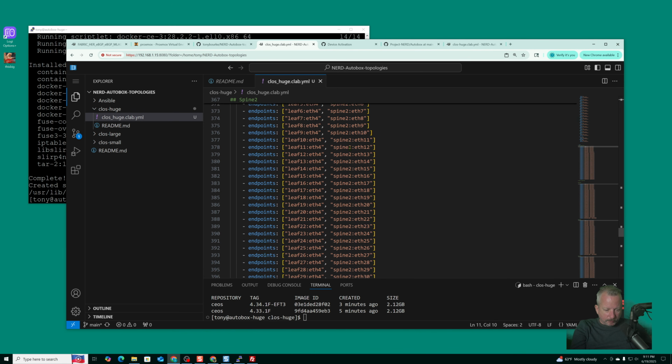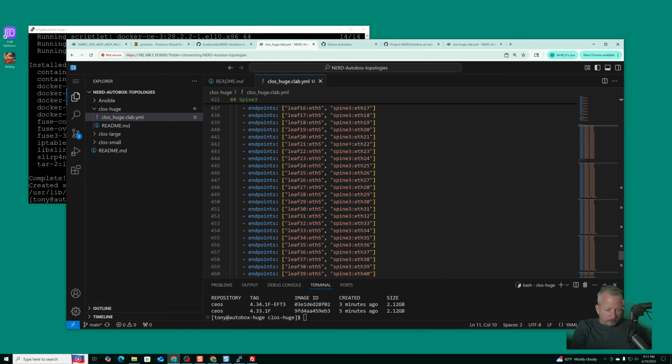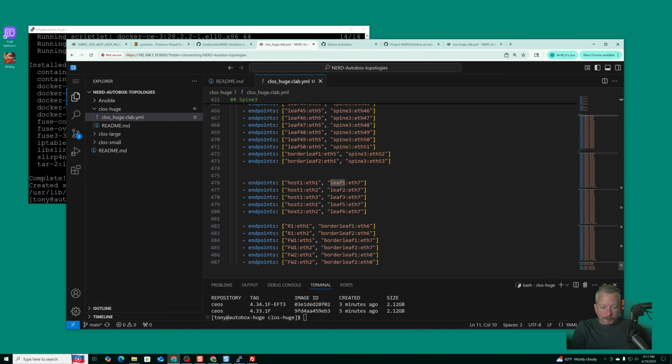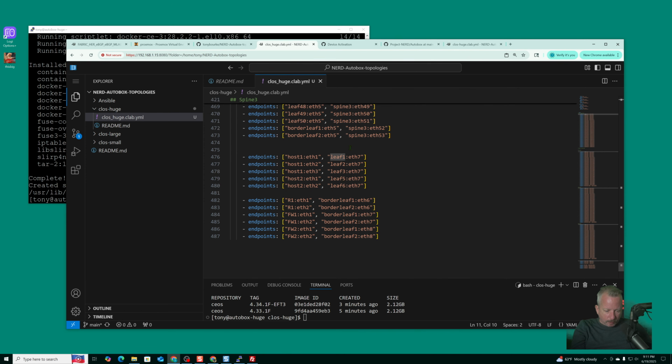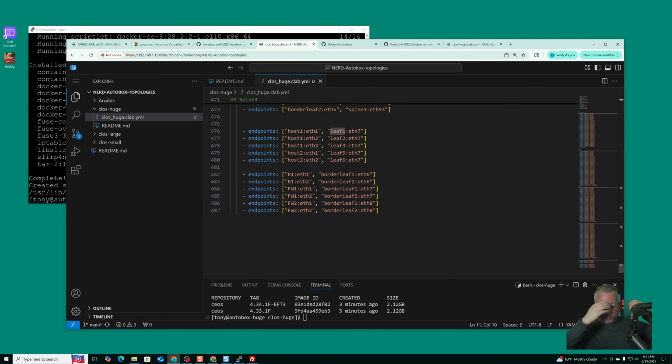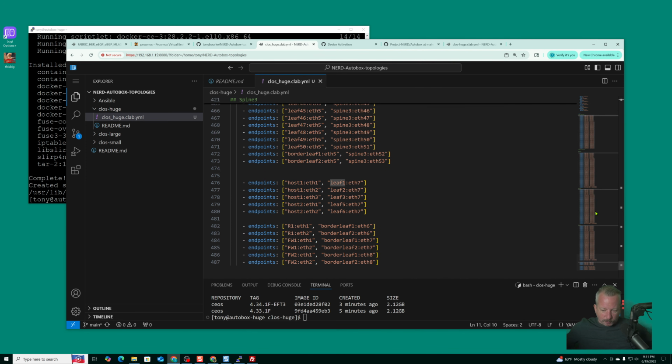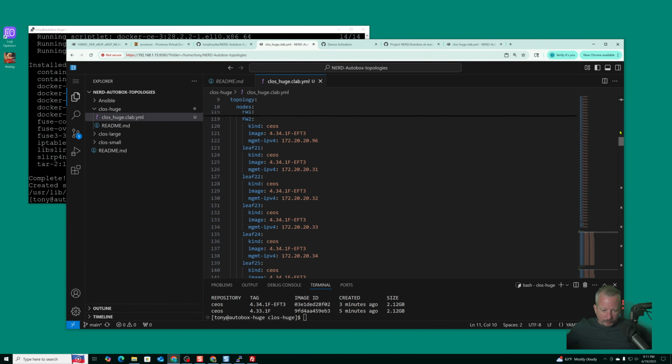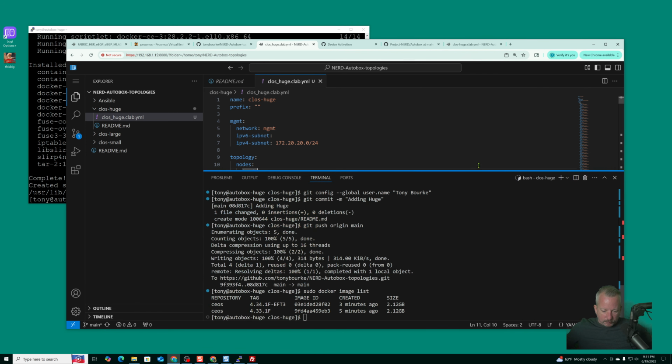The spines have a lot of interconnections. This is a really big topology. And I've got 2 hosts, and right now the hosts are just EOS devices. I've also got a couple of firewall devices, some border leaves, and I think everything is connected.